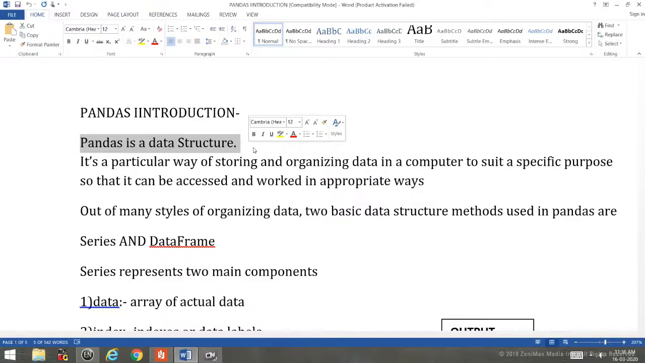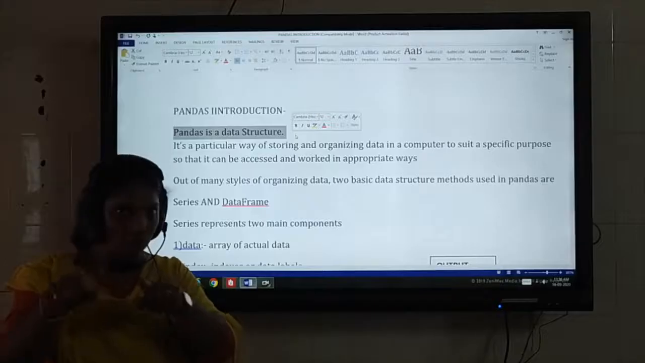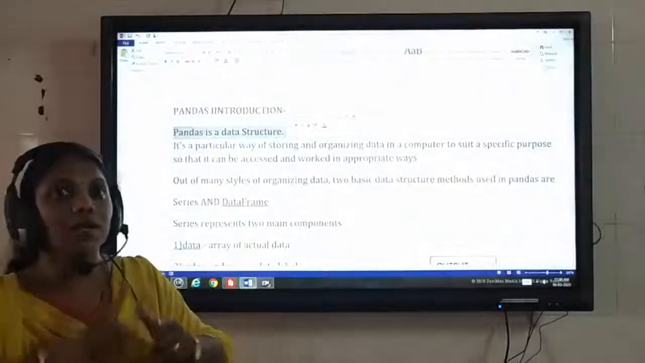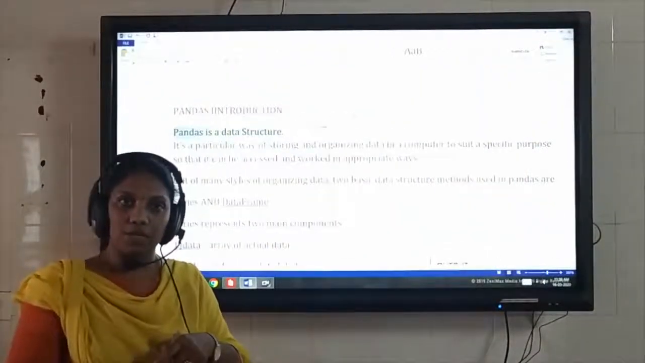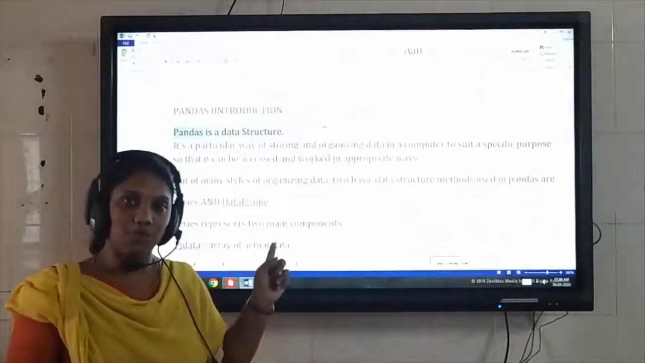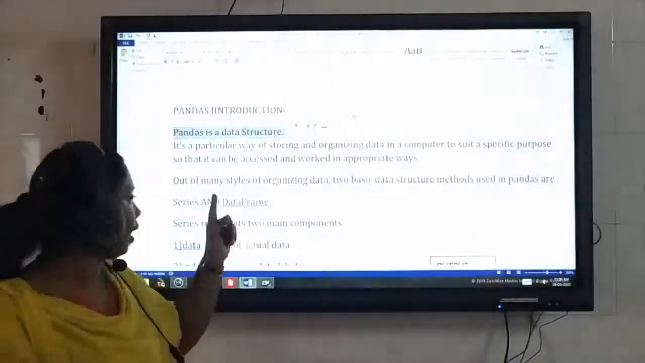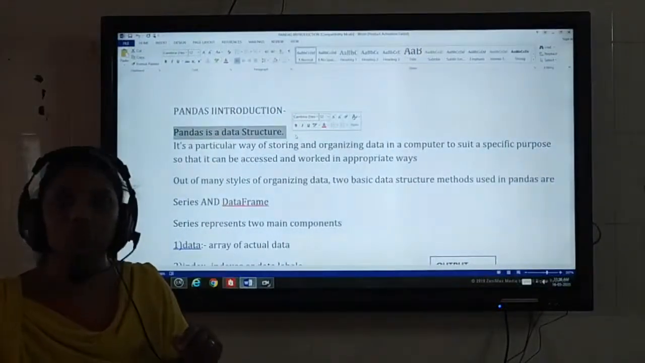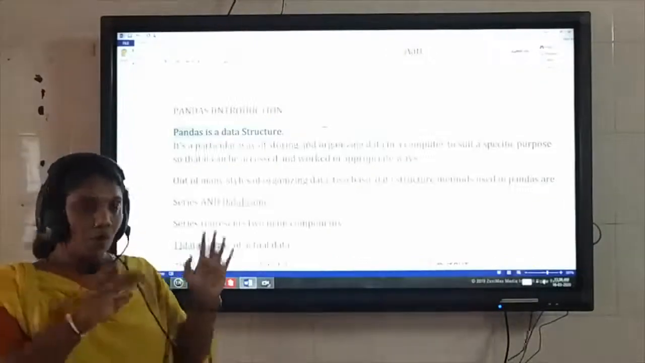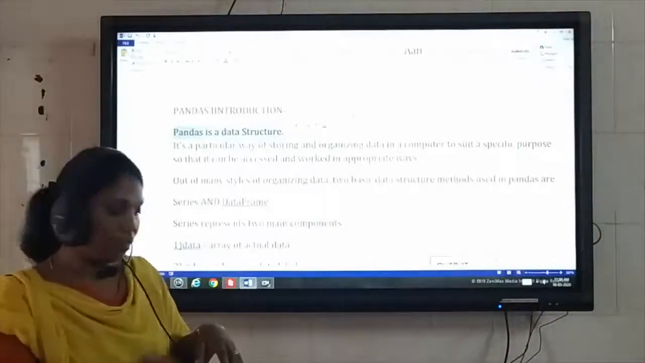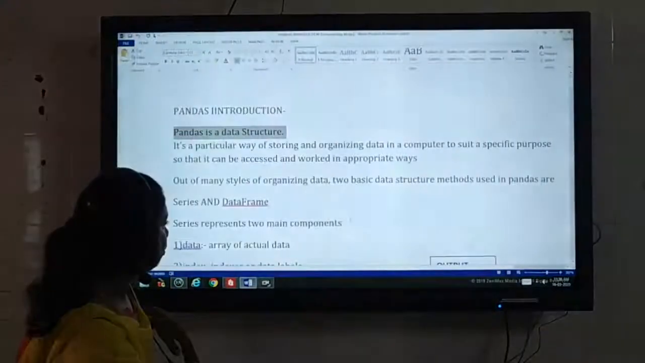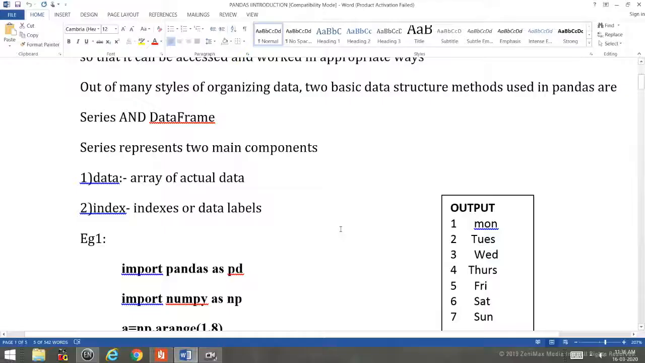Out of the many styles of organizing data in pandas, we have two styles of organization. We call them series and data frame. If you compare with Numpy, you have one-dimensional array and two-dimensional array. Here series stands for one-dimensional array and data frame stands for two-dimensional array. But what you can see as output, that is what is going to give you the surprise element here.